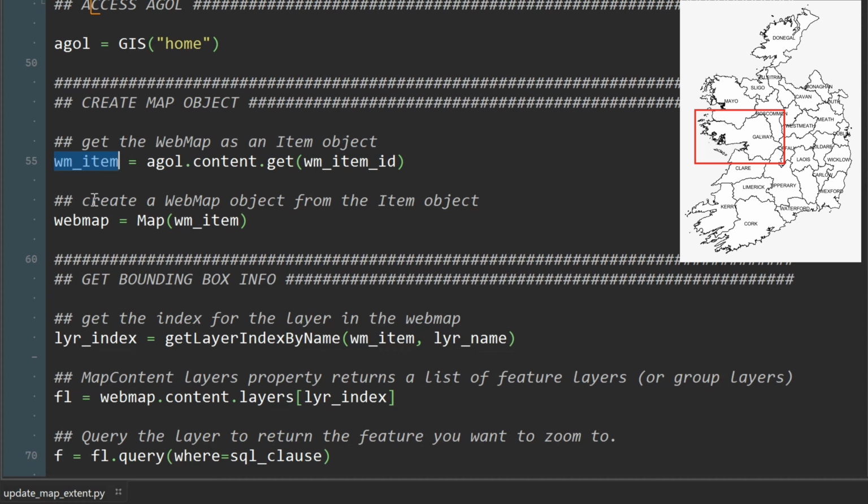From that item object, we're going to create a web map object. Well, it's actually a map object. So we use our map class and supply in our web map item object, and we'll assign our map object to a variable called WebMap. Now that we have access to our web map through the map object, we're going to get the bounding box info for County Galway in Ireland through the county boundaries layer.